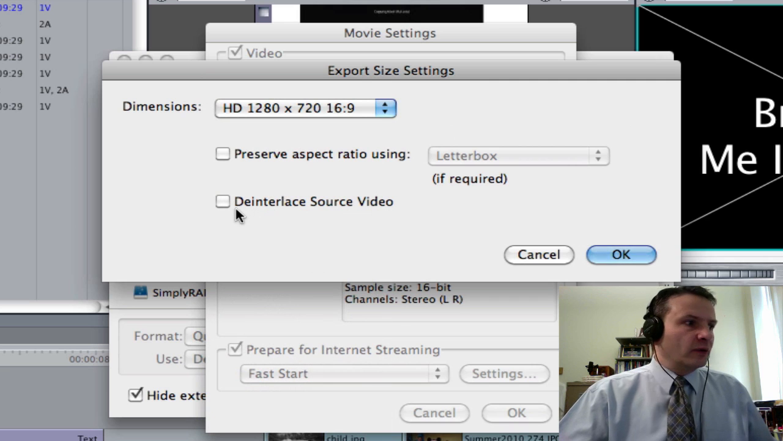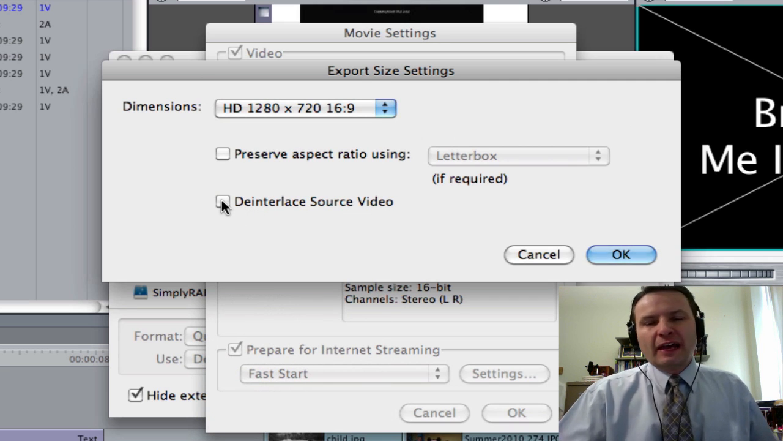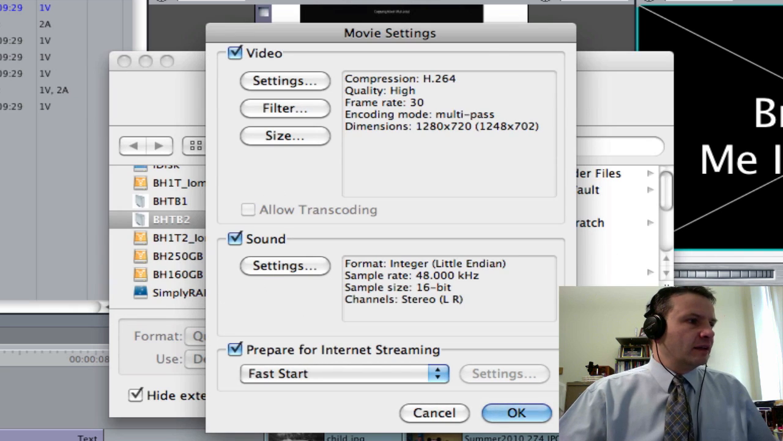We're also going to click on the deinterlaced source video. Now for this one, I only have photos and no interlaced video, so I'm not going to worry about that too much. But if you had shot on cameras that have interlaced video, you might want to hit that one. So we're going to click OK. The last thing we're going to check is to prepare this for internet streaming. Click on that. That's great.